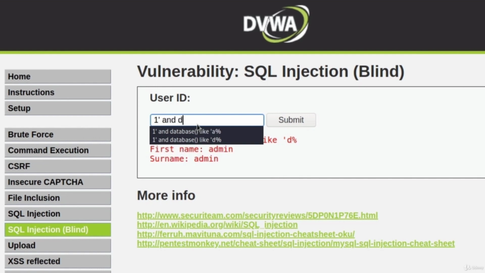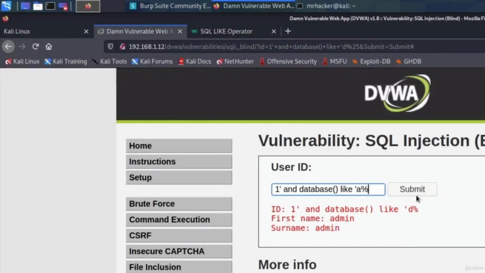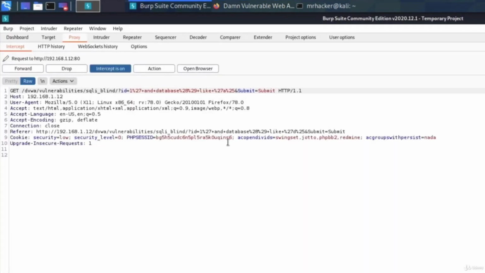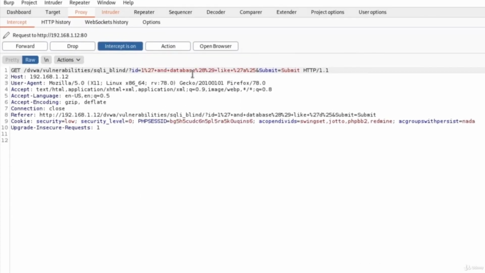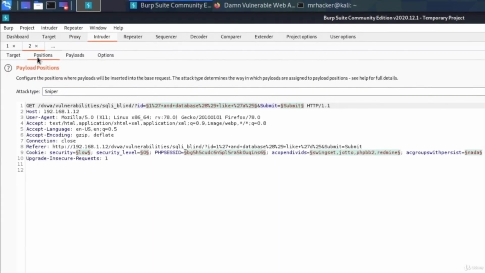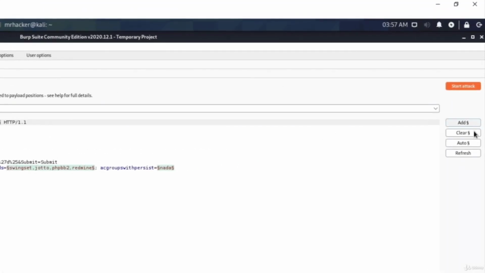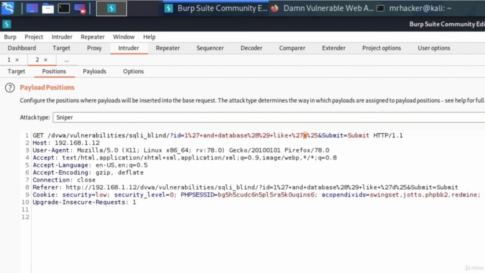So 1 and database like A. Let's start with A once again, just for the purposes of showing how this would work in Burp Suite, and then we intercept the request. Now we want to send this request to Intruder. Let's click on that. We can turn off the intercept and go back to the Intruder. We want to select the positions, and here we want to clear all of these positions. Find the letter A, which is right here, and then add a position to it, since that is the only thing that we want to use as our payload.